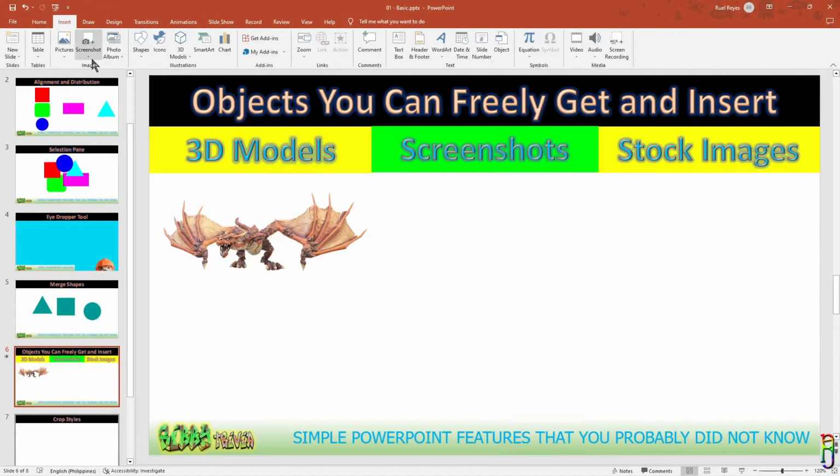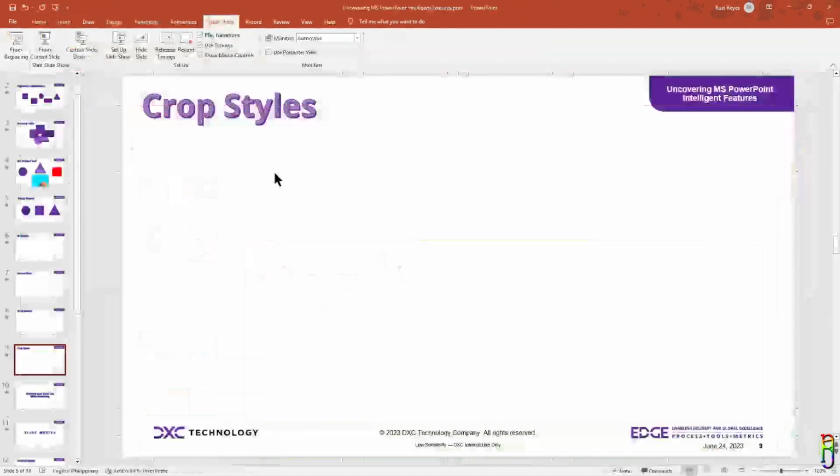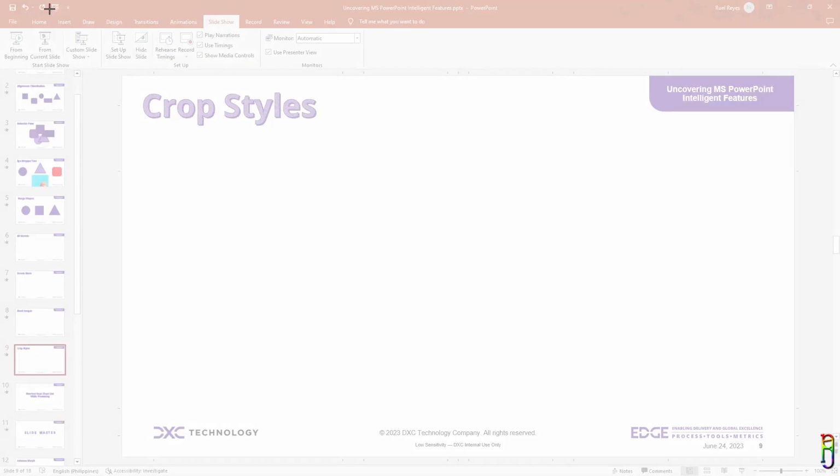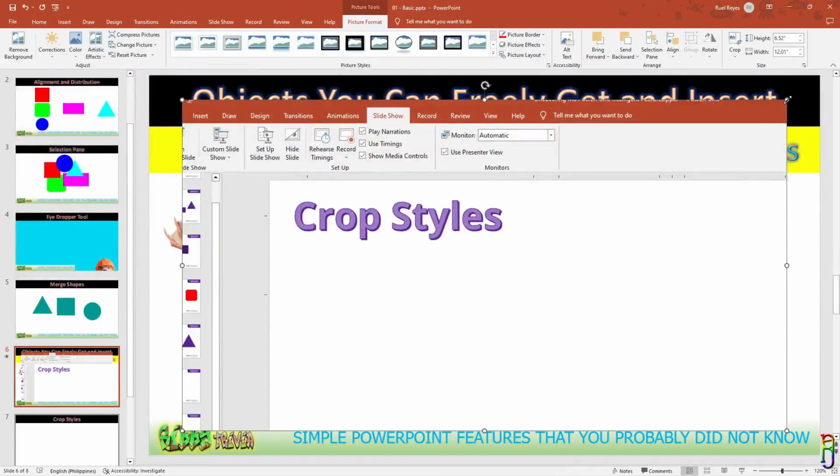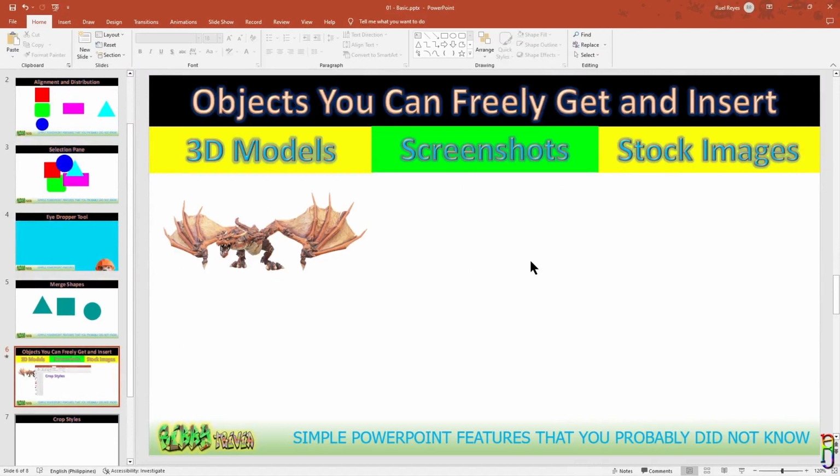Another option is to go to Screenshot, then Screen Clipping, which is the same as the snipping tool. But by using this, you don't need to open another external application anymore. It's just here within PowerPoint itself.